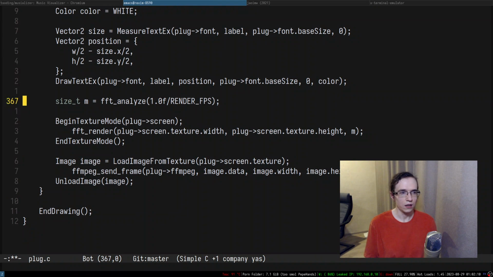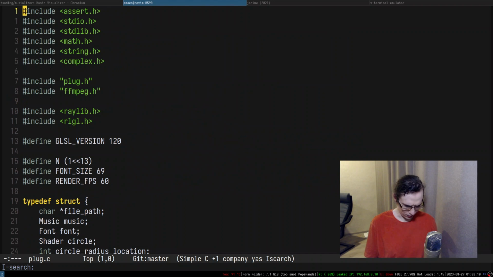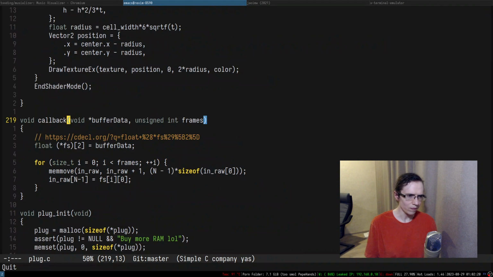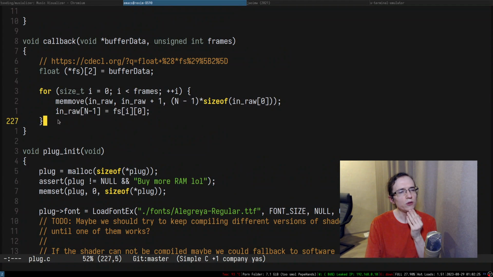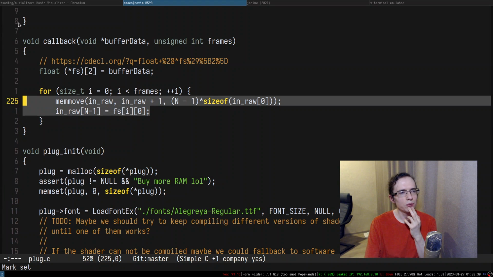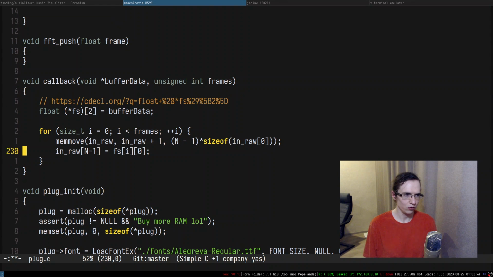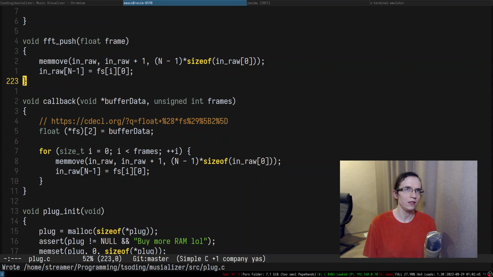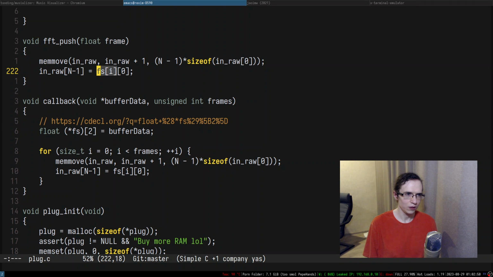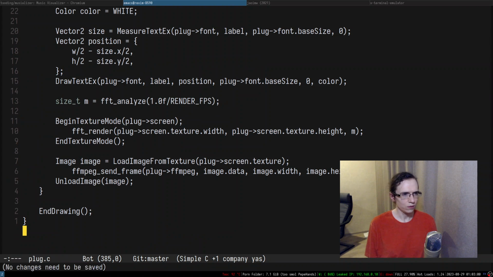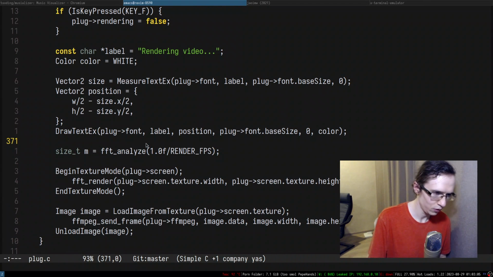And that means here, what we have to do is just analyze it. But to analyze it, we have to do this weird stuff. Where's the callback? Yeah, we need to be able to do this kind of thing. Maybe I can factor out this process by saying something like FFT push, where I accept a single frame that you push in there, and it's going to do this stuff automatically for you. So I can call this during the final rendering. The frame in here is just frame, and here is just FFT push. And the frame we're pushing is this one. Yeah, there we go.